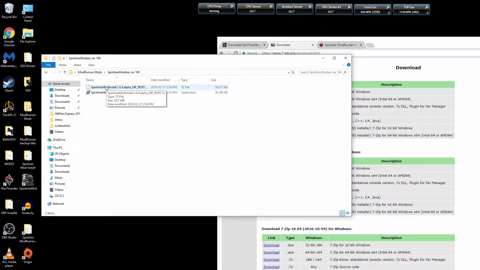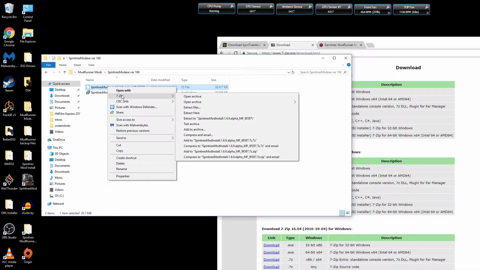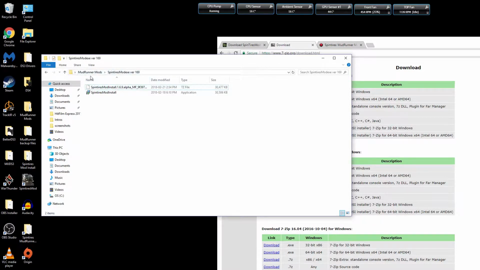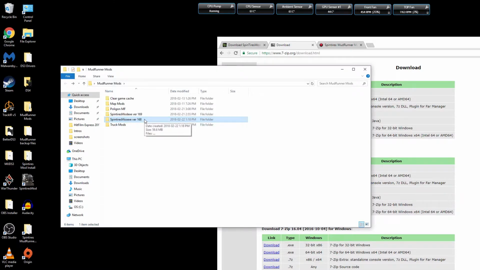So you're going to have this 7-Zip file. Now when you right click on things, the 7-Zip option is going to come up. Then I recommend you put the SpinTires Mod EXE that you downloaded into its own folder, like I've done here. I've made a folder on my desktop called MudRunner Mods, and then I've made a subfolder for MudRunner Mod EXE. As you can see, I had a previous version. 1.6.8 doesn't work anymore because of the Valley DLC update, so a newer version, 1.6.9, now functions properly.